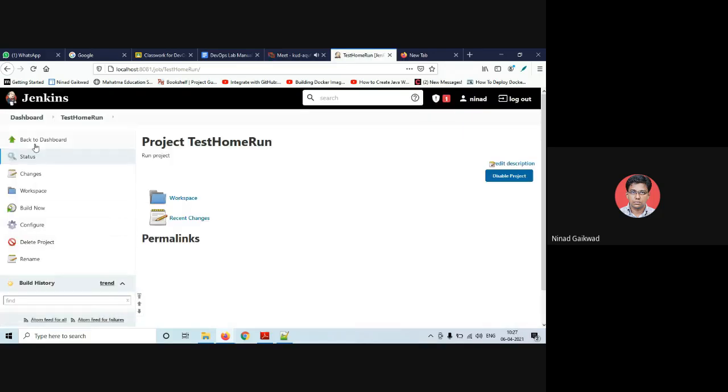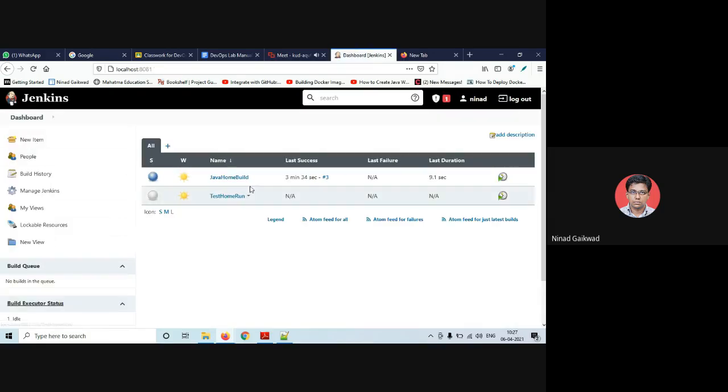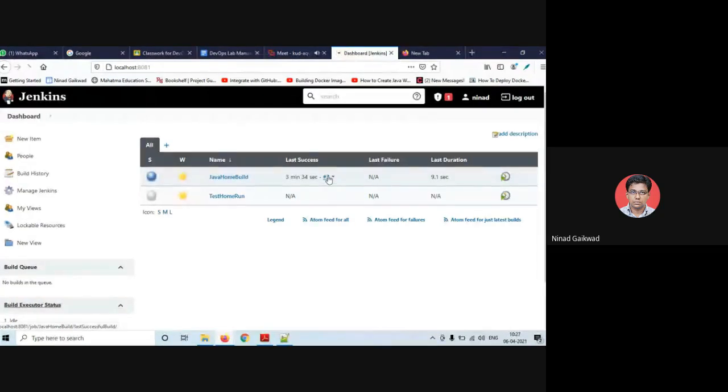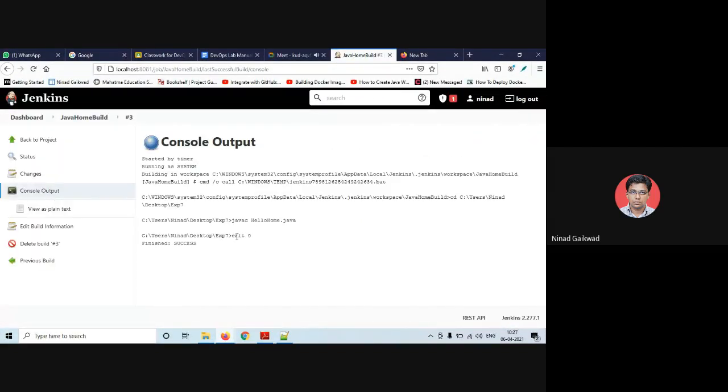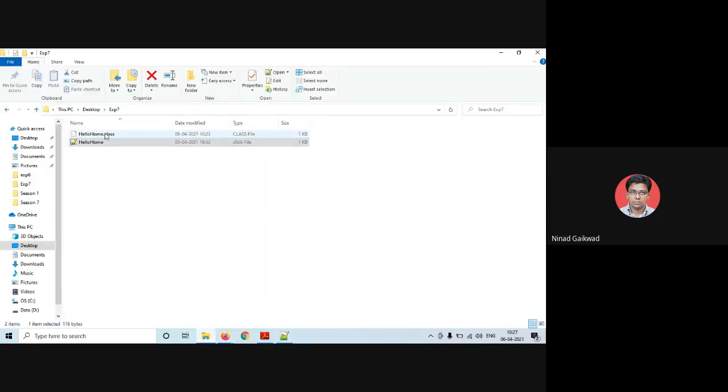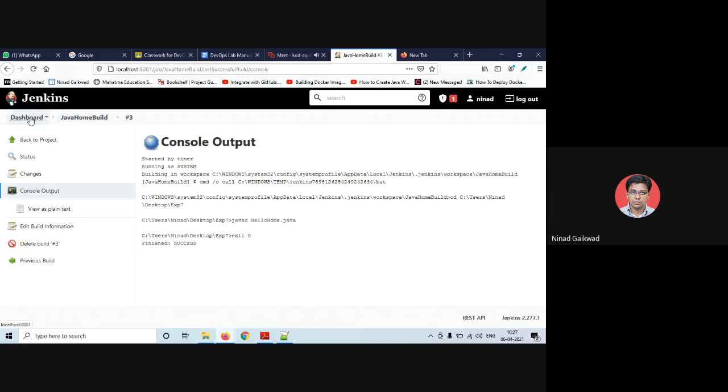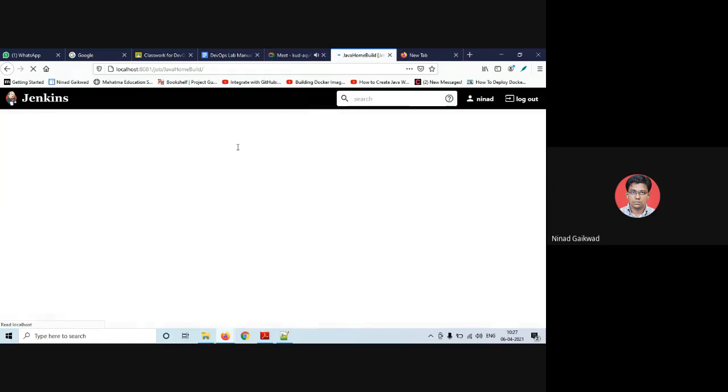All right, I'll go back to the dashboard. And yes, we can also see the console output by clicking over here and then going to console output. Here you can see that it has compiled everything successfully, and it has created a class file, as happens with normal Java code. So now I've created two Java programs, two projects, and I've linked them together.